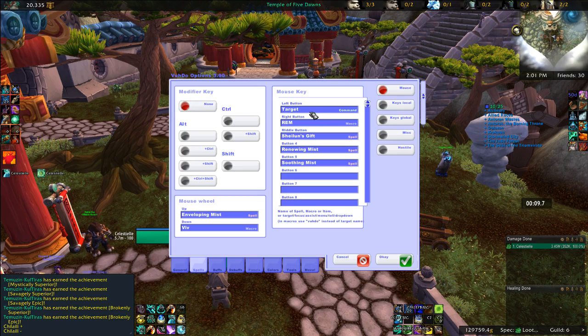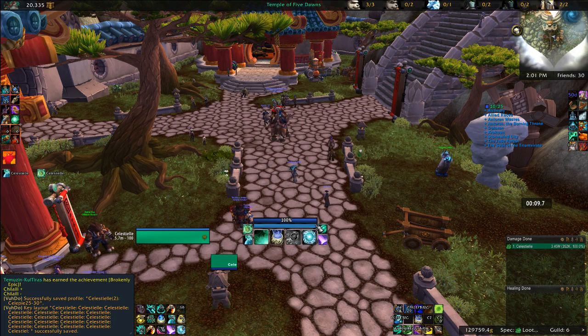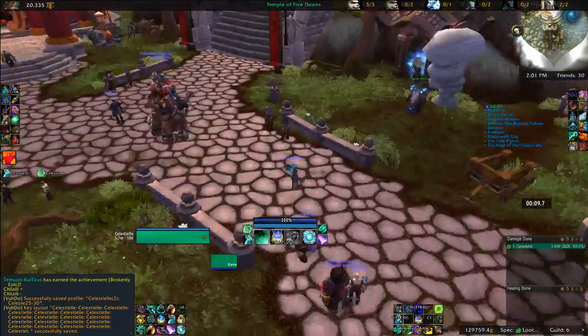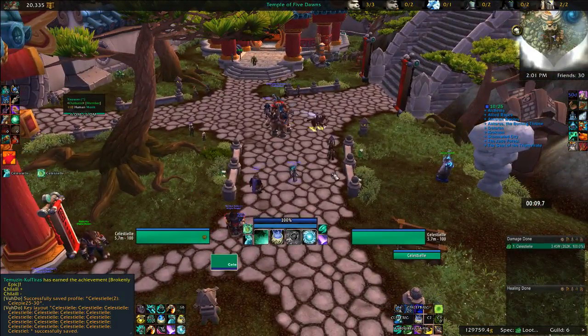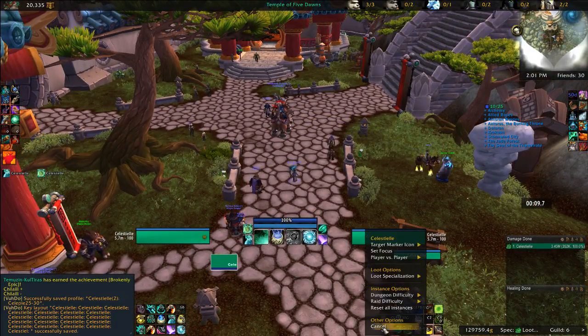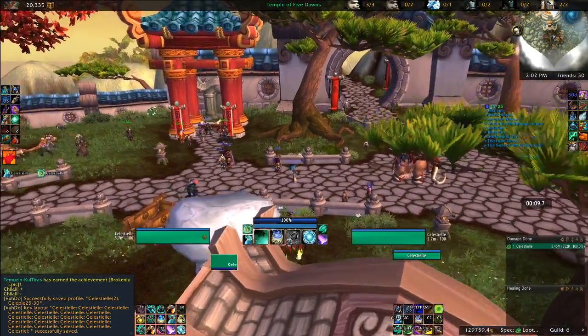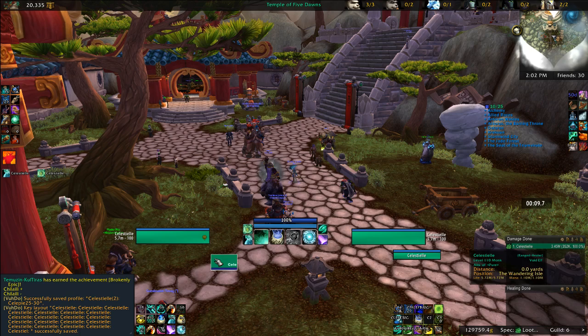So with my left button, I've just kept that as target because some people actually bind spells to left click, but I can't get used to that. I like being able to left click and actually target somebody for inspecting them or other things like that. I just find that much easier. But I do have my right click bound to something else.